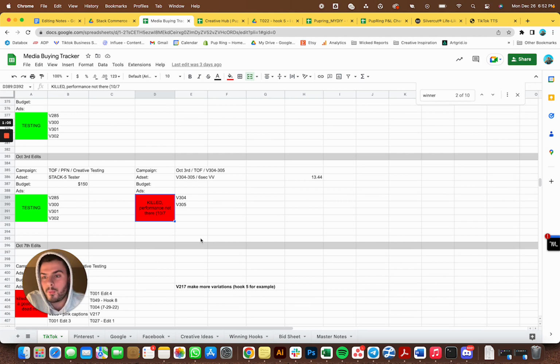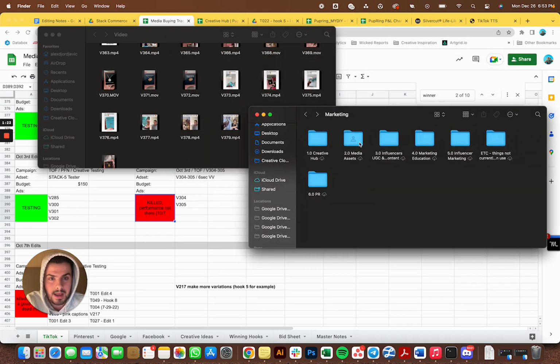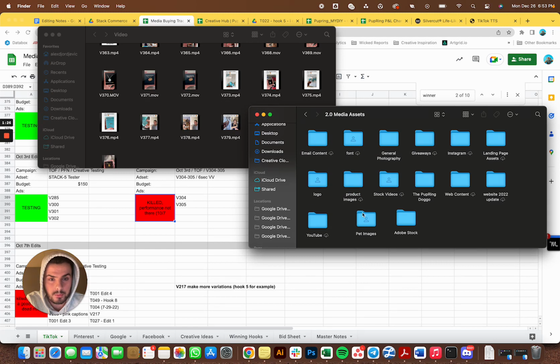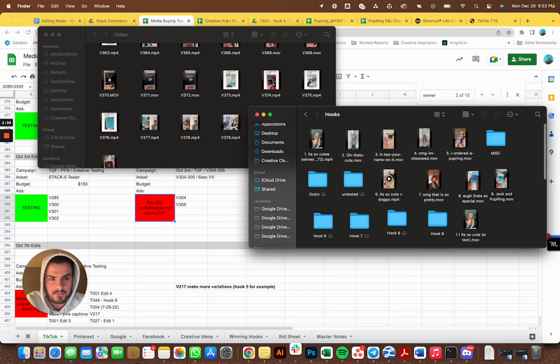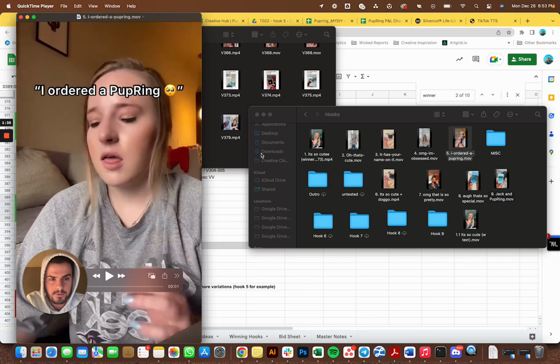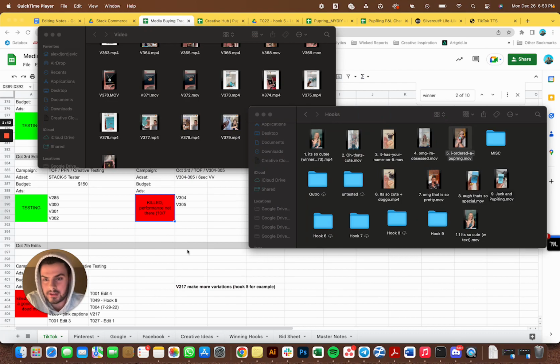Why is this important? Well, if you have a piece of content that is performing, you can tell over a period of time that it's performing, and you can take pieces of that content and apply them to new pieces of content. A great example of this is Hook 5 for us. We determined through trial and error that Hook 5 is a really good performing piece of content. So if we go over to Creative Hub, source files, hooks, and over to Hook 5, you can see: I ordered a pop ring. This ended up being a ridiculously good piece of content for us.